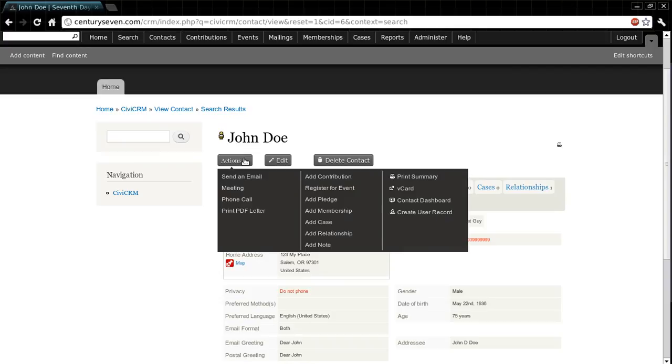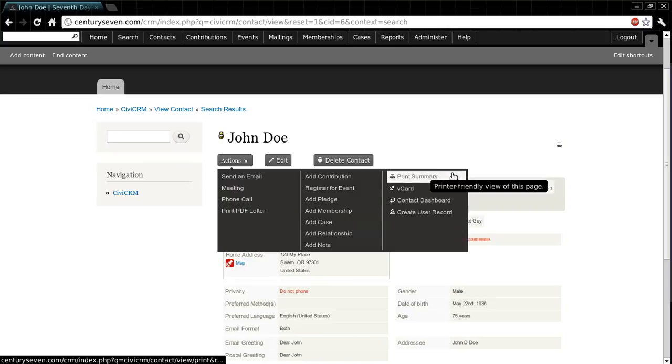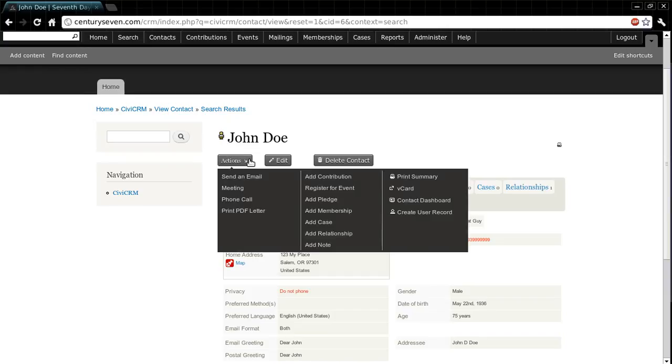This is a very useful button, and most of the time this is where you're going to go when you want to do something with a contact in the system. If you want to send them an email, if you're going to have or have had a meeting with them and you want to record that, if you had a phone call with them and you want to record the results, if you want to print a letter to them in PDF format so that you can either email it or print it out and mail it to them, if you want to add a case to their system, or if you want to print a summary of what's going on with them and a summary of the contact itself. You can also send this contact as a vCard through email. You're going to find that these actions get used a tremendous amount. We're going to go over each one of these functions in a separate video.